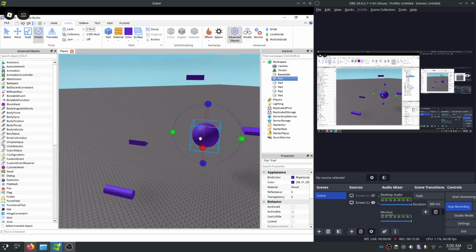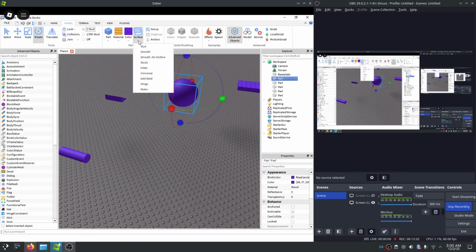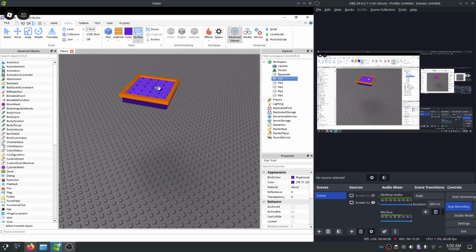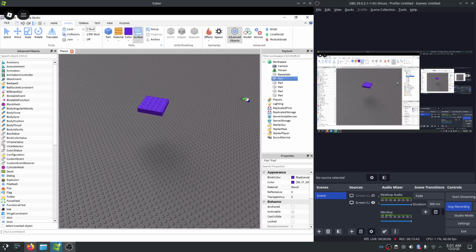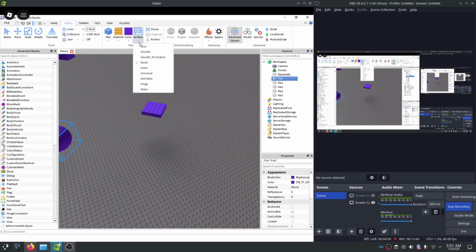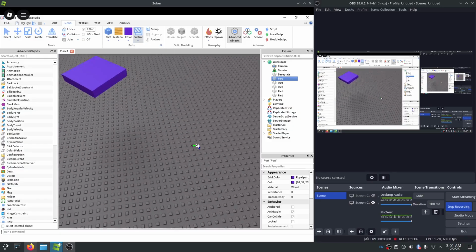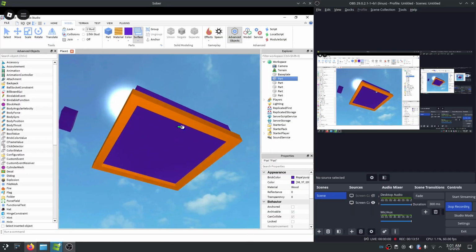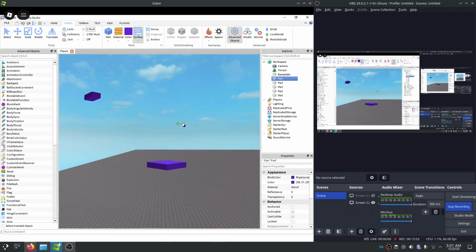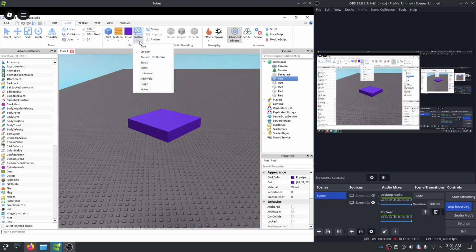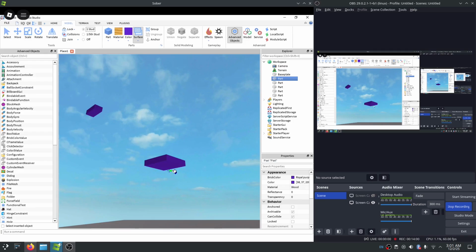Look at that. Now we've got the surface tool, so you can change surfaces, and as you can see, if we click on this, why isn't it working? Studs. Okay, there we go. Now it works. I used the wrong tool. That's why. So you can change it to smooth. You can change it to inlets.